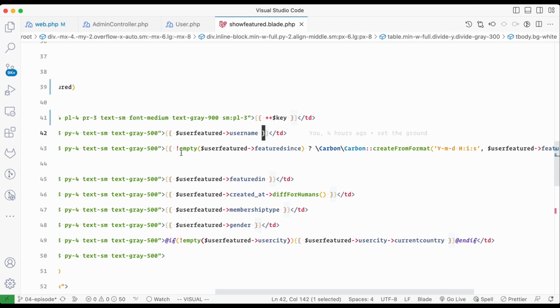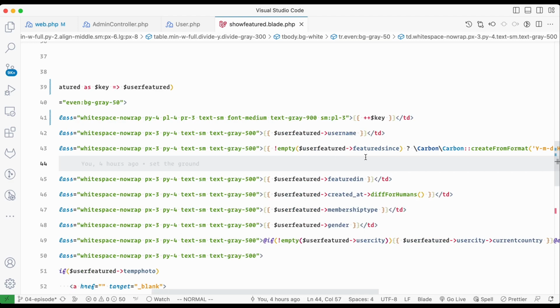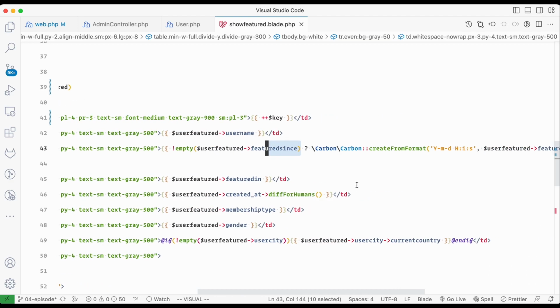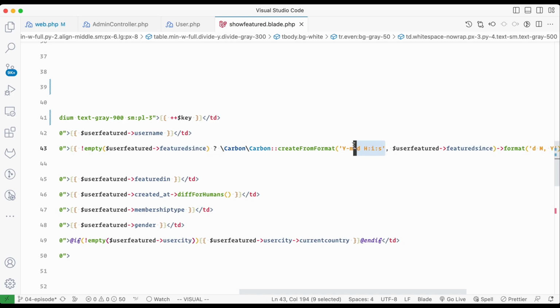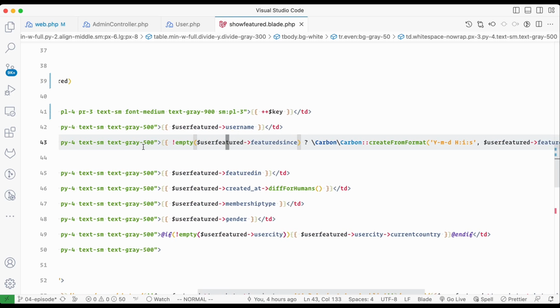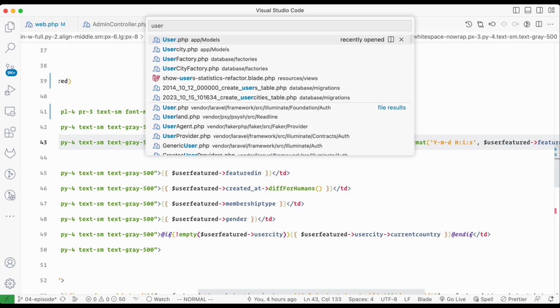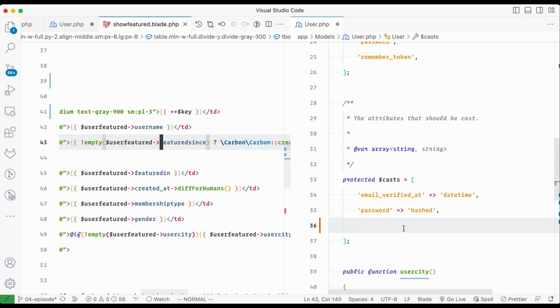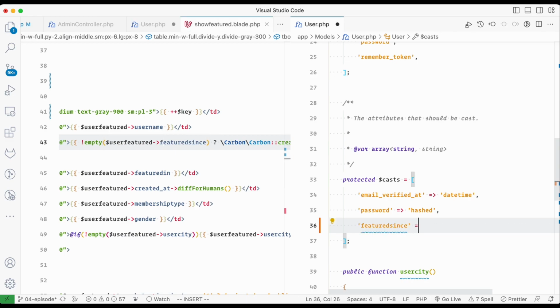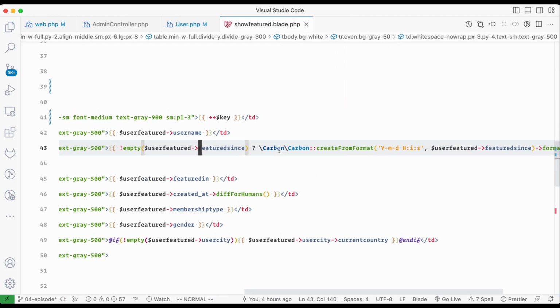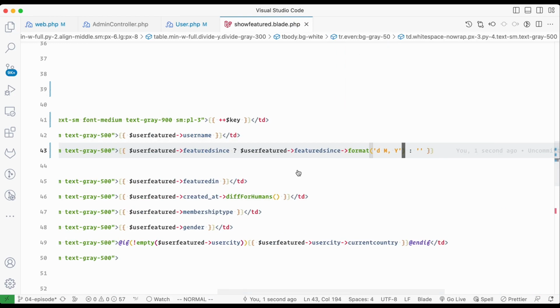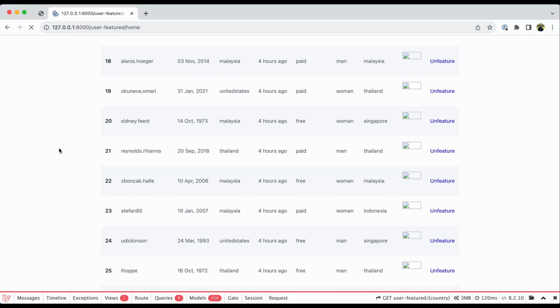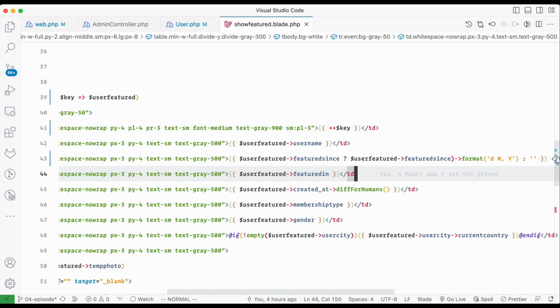Username. We are checking if empty, this featured since, then we are doing some sort of formatting. It's coming from user, right? If I go for open user, I think we can use cast since. We can do date time. Now I can easily do it. At least I should get the same result. Yep. Okay, what else? Featured in, that's fine.